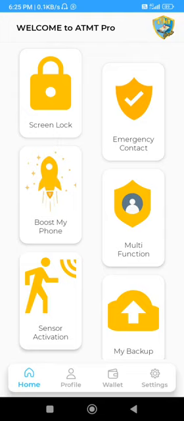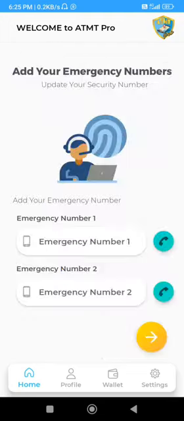Here you can see the emergency contact. In emergency contact, you have to add 2 valid Indian contact numbers to get tracking results. Here you can add your emergency contact manually, or you can select your emergency contact from your phone book.